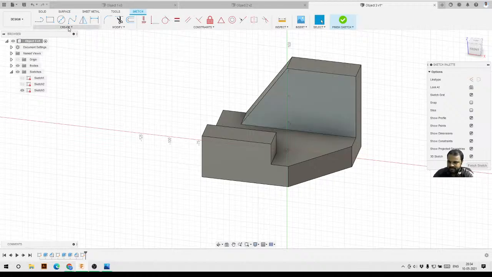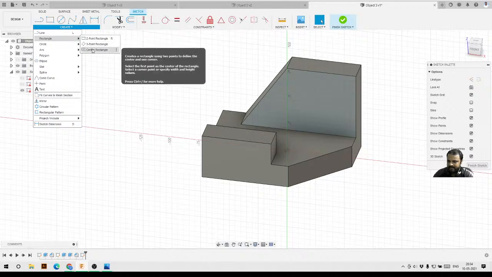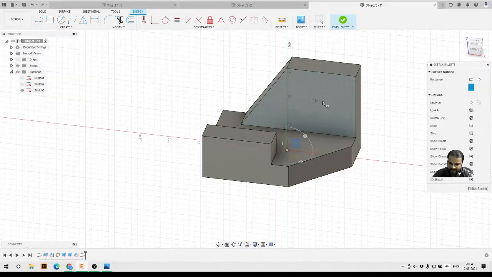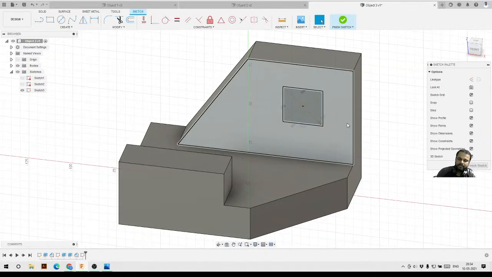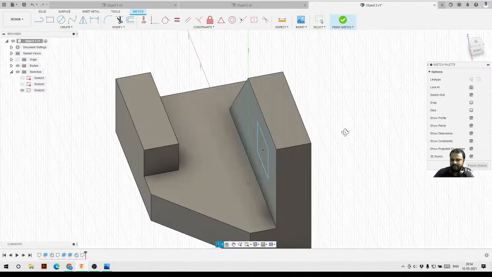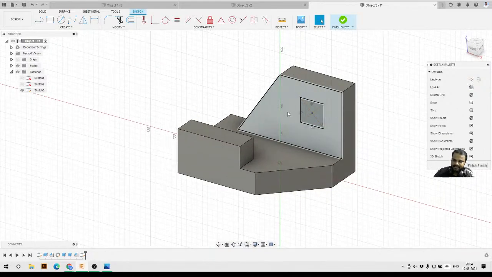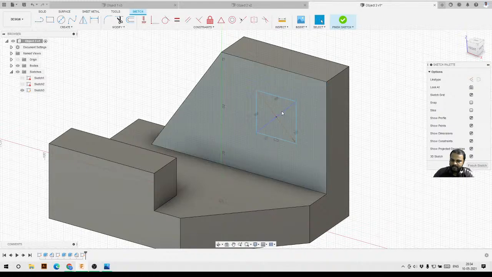Now I will come over here, come to rectangle, and I will activate this center rectangle, and I will create a rectangle like this. You don't need to go normal to the plane every time to create a sketch. You can even create the sketch in your 3D view. Since I had activated this plane as a sketch plane, whatever we are creating will be created on this plane only. Okay, so here you can see what we had created.